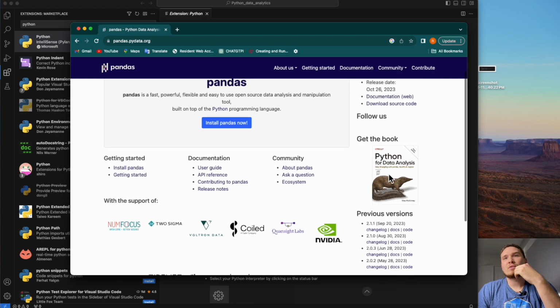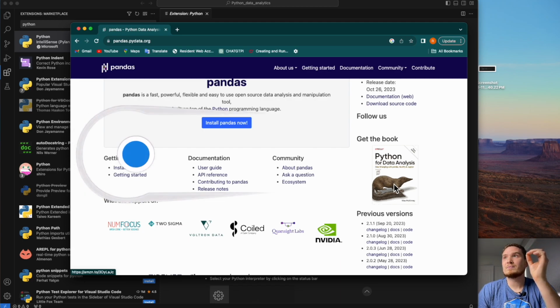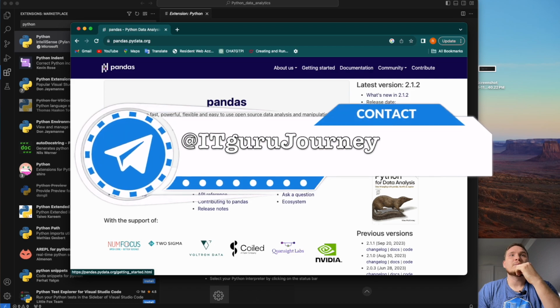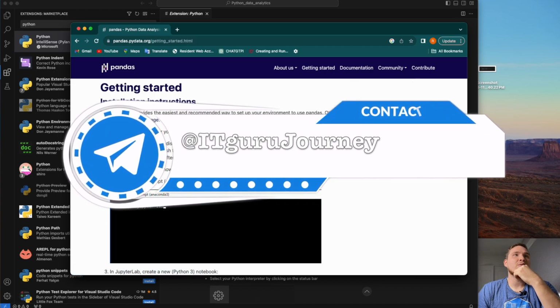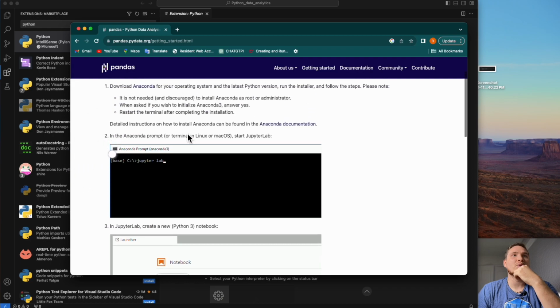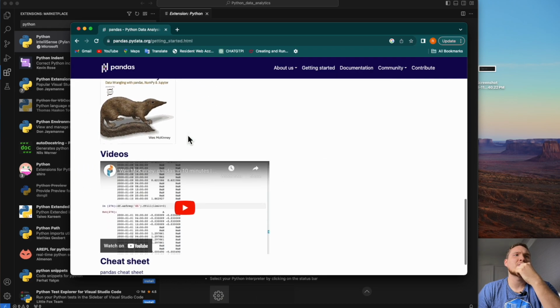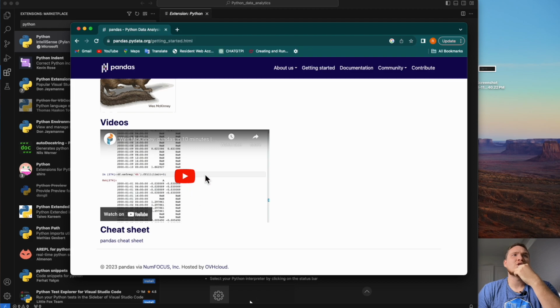Also, they offer you a free book. I will post it in my Telegram channel because I have this book for data analytics. You can download it and read it. I didn't finish, I'm in the middle of the book, but it's really useful and they give really good hints. You just click install Pandas and you will see the instructions for installation for Windows users, for Mac users, and also the cheat sheet they provide. So that's one way we can install the Pandas library.